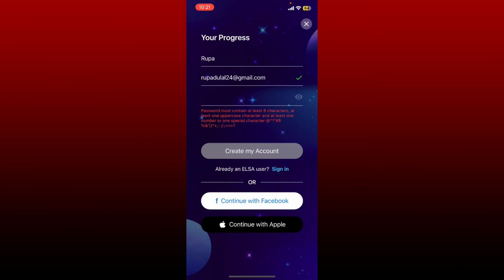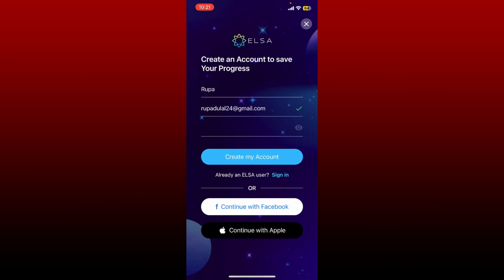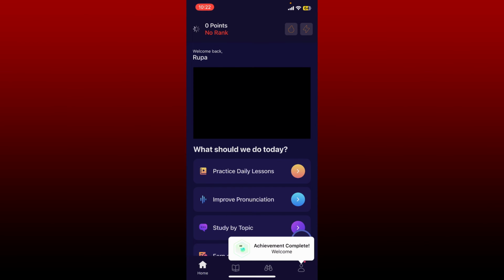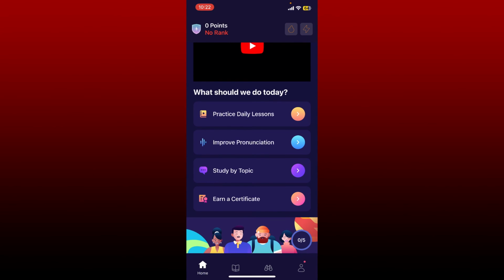While creating a password, make sure the password is at least 8 characters long and it has at least one uppercase character and at least one number or a special character in your password. After you do that, you can tap on the Create My Account button. Soon after you do that, you'll be able to sign up for Elsa Speak. That is how it can be done.